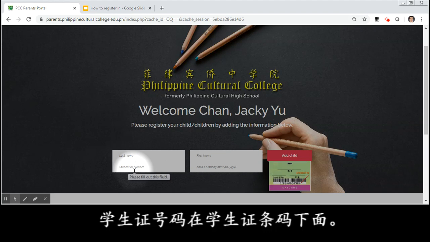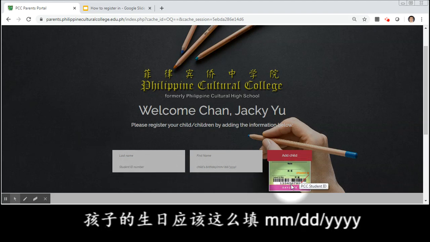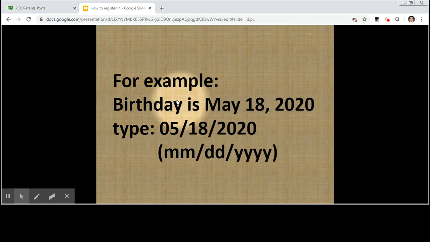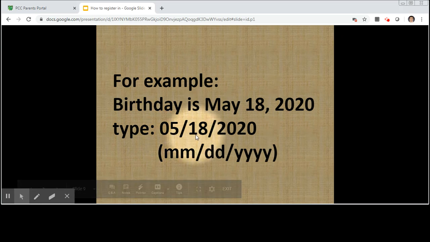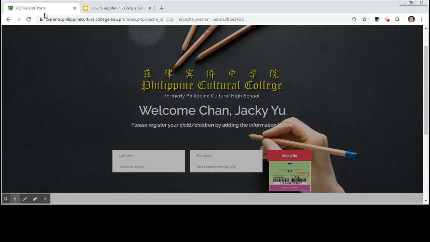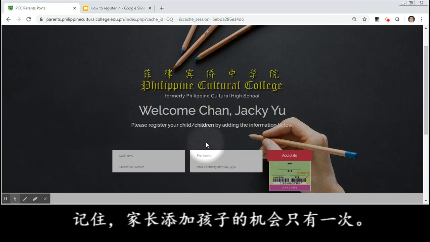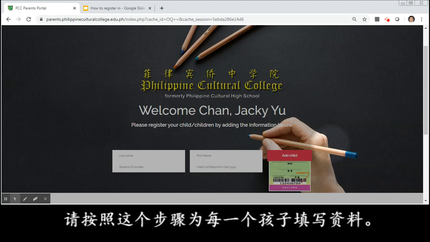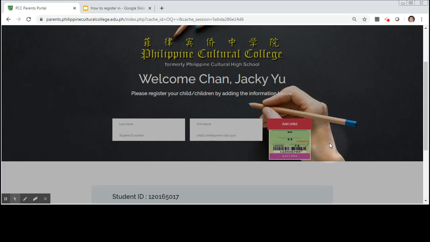Student ID number can be found on the ID of the students just below the barcode. The child birthday should be in the format of MM/DD/YYYY. For example, the birthday of the child is May 18, 2020. Type 05/18/2020. Remember, the student can only be added once by the parents. If you have more than 1 child, just repeat this procedure.